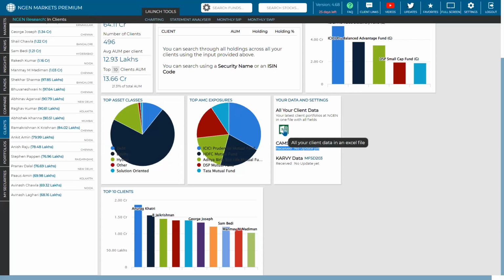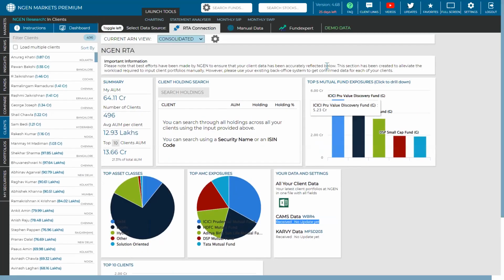And you can also download these data sets in an Excel file. So all your clients will be downloaded with their latest client portfolios in a singular Excel file, and you can use those data sets for your own preferences. So that's how this works out for the RTA connection.